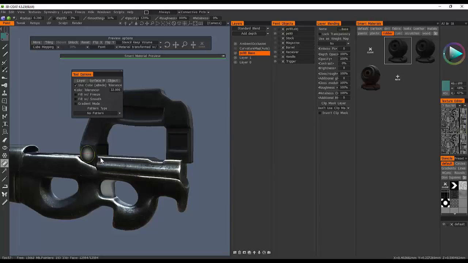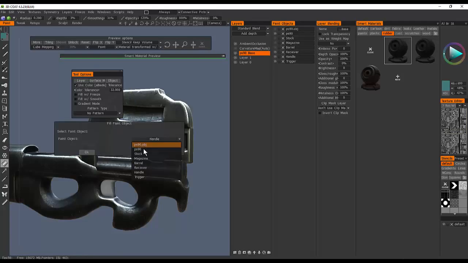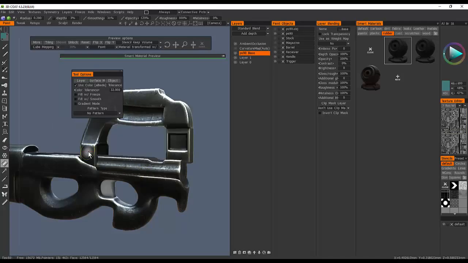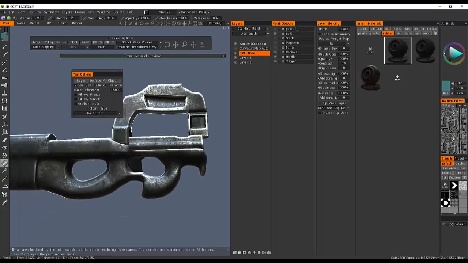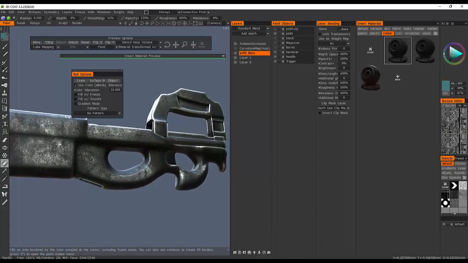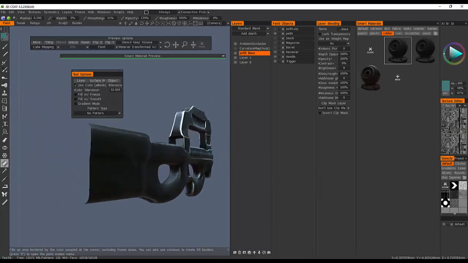Let me get that rubber. Oh, not the handle. Sorry about that. It's for the trigger. I don't know what I was thinking about. So the trigger. So the trigger has its stuff on it. This is ready to go.